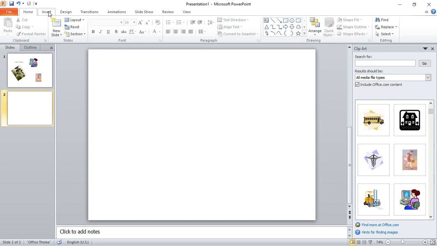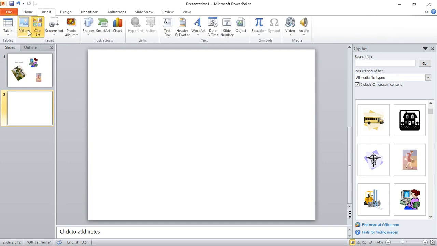Firstly, we have to go to the insert tab, and here you can see many options. Any picture that you have in your system, you can insert in this slide. So pictures can be inserted from here. Clip art can be inserted from here, that we have done just now. And next is photo album. We can create an album for our slide here.